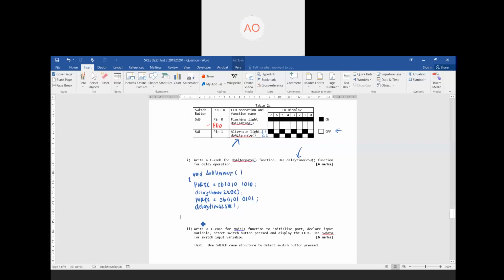Anything else? Okay, just close your curly bracket. Okay, so this is the do alternate subroutine. Okay, next.